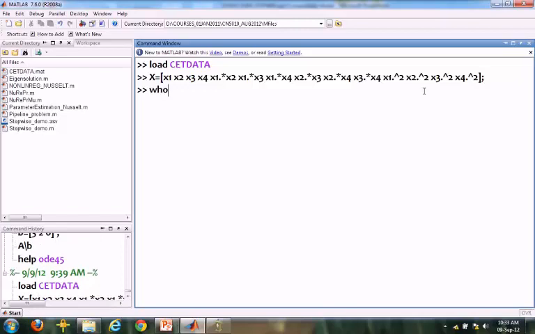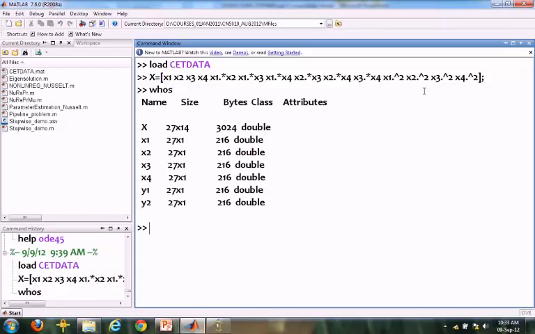Now if I look into the workspace, you will see that these variables are there. When I loaded CET data, x1, x2, x3, x4, y1 and y2 got loaded, and you can see each of those variables has 27 entries. That means 27 experiments corresponding to the table that you saw. And then when I typed out that x is equal to square bracket open and then all that stuff and then square bracket close, it created this extended X matrix, 27 rows for the 27 experiments and 14 columns corresponding to the linear terms, the interaction terms and the quadratic terms.